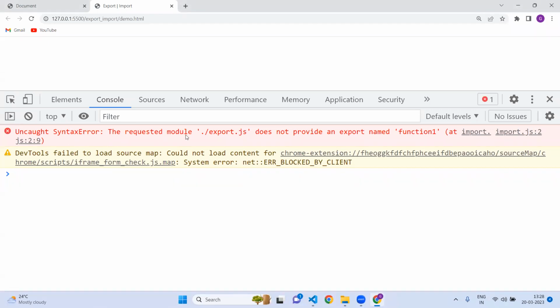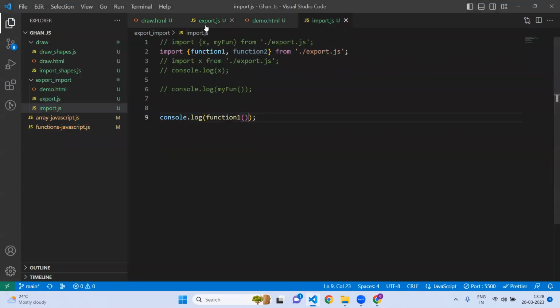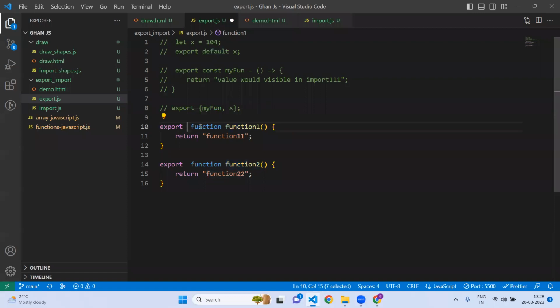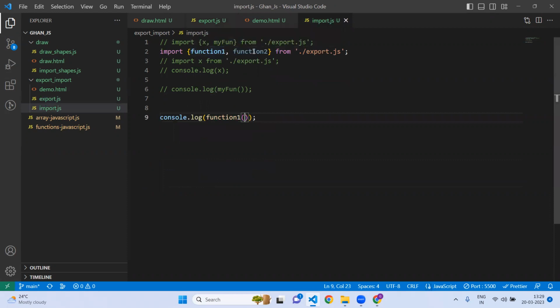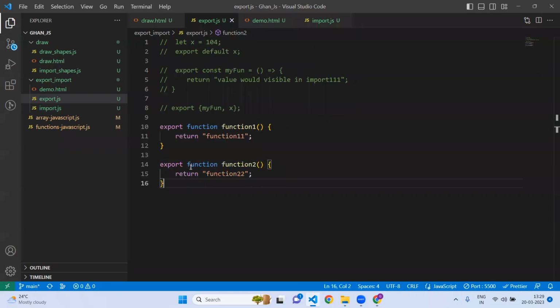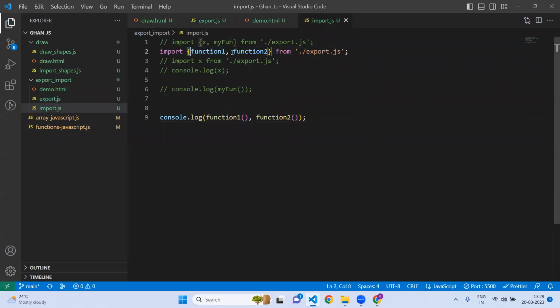You can see the requested module does not provide an export name function. So there is an error. Why did this error come? Because we are exporting as default. In one file, you can see export like this. When multiple exports are there, and when we are receiving those with the curly braces, this is the way. So I will print both inside this console. Export default means you are not getting that with the curly braces, so that will not work here.